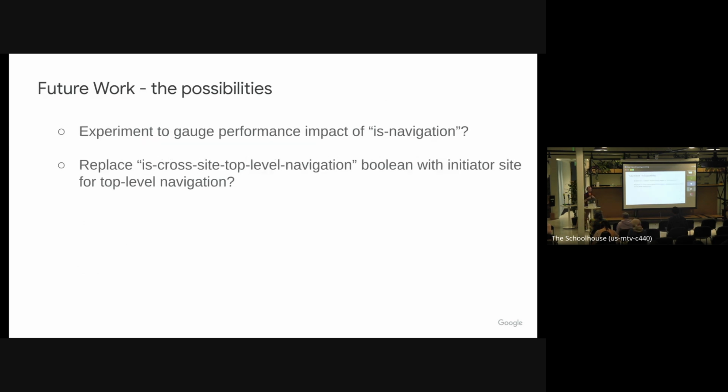So following on to this, maybe it'd be worth having an experiment to gauge the full performance impact of partitioning navigations more broadly. Or also, we haven't found a reason to preclude replacing the Boolean that we launched with the full initiator site, specifically for top-level navigations. So, things we are considering.